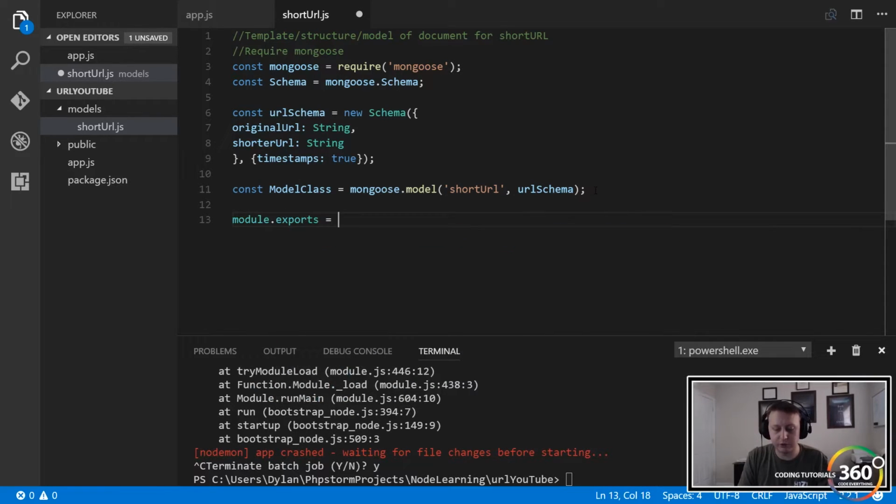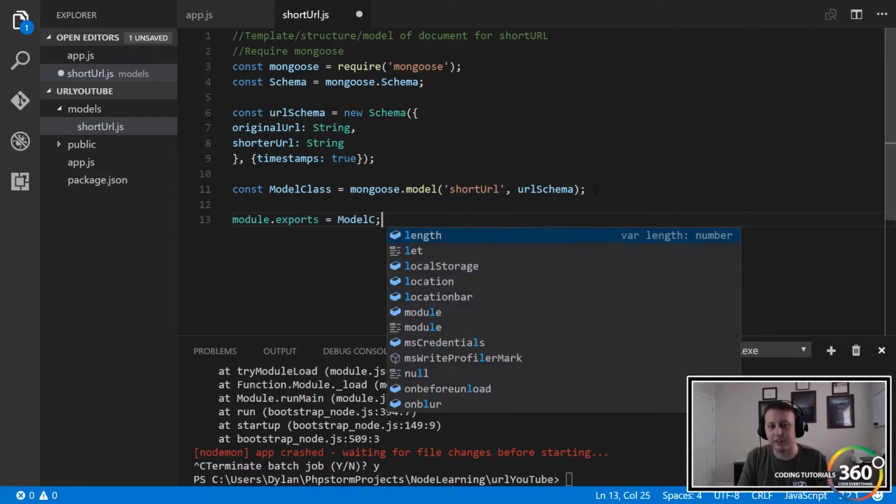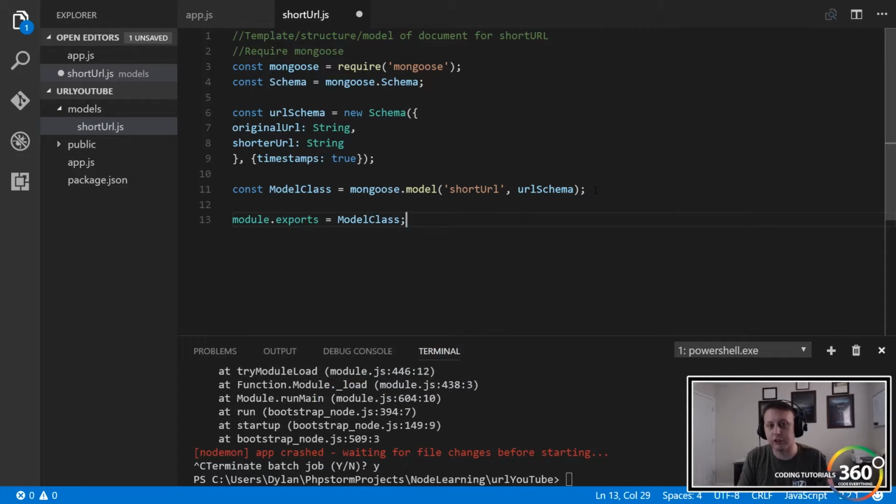So we're going to set module.exports equal to our model class. This is going to allow us to access this in our app.js, our node app.js. That's our entire schema for this. Not super complicated, but if you're new to Mongoose like I am, not very intuitive to get going.